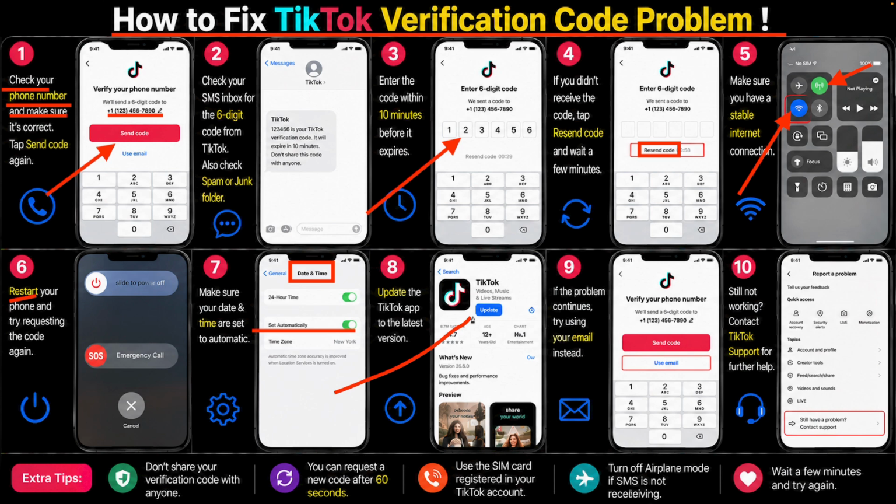And if your application is not up to date, you can go to your App Store and Play Store. Simply go ahead and update the application to the latest version. If your mobile number is facing problems, you can also use email.